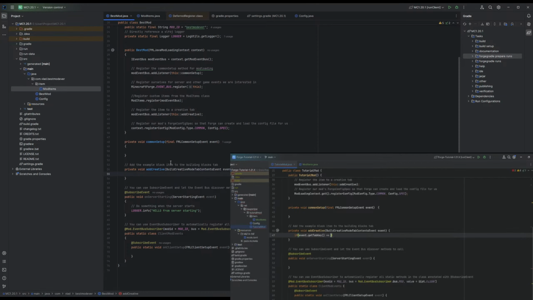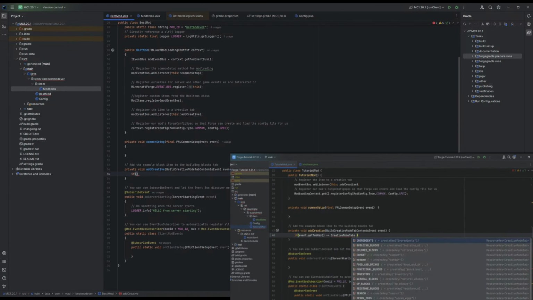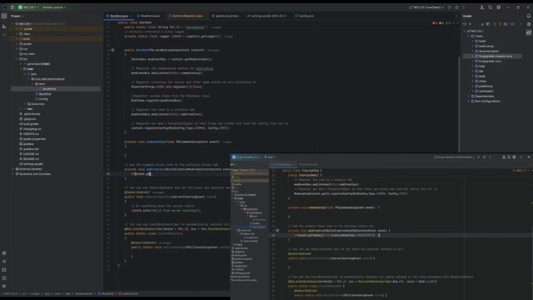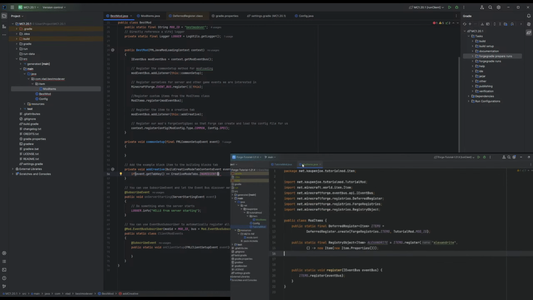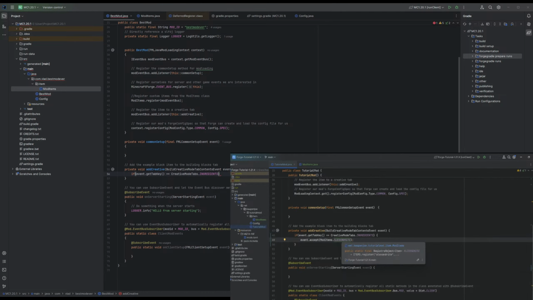If this is equal to the CreativeModeTabs.INGREDIENTS, exactly, just tab to auto-complete it again. If this is the case, then I'm going to say event.accept, and we will accept ModItems.ALEXANDRITE, and there you go. So basically, this is going to now add our custom alexandrite item to the ingredients tab. Pretty freaking awesome.